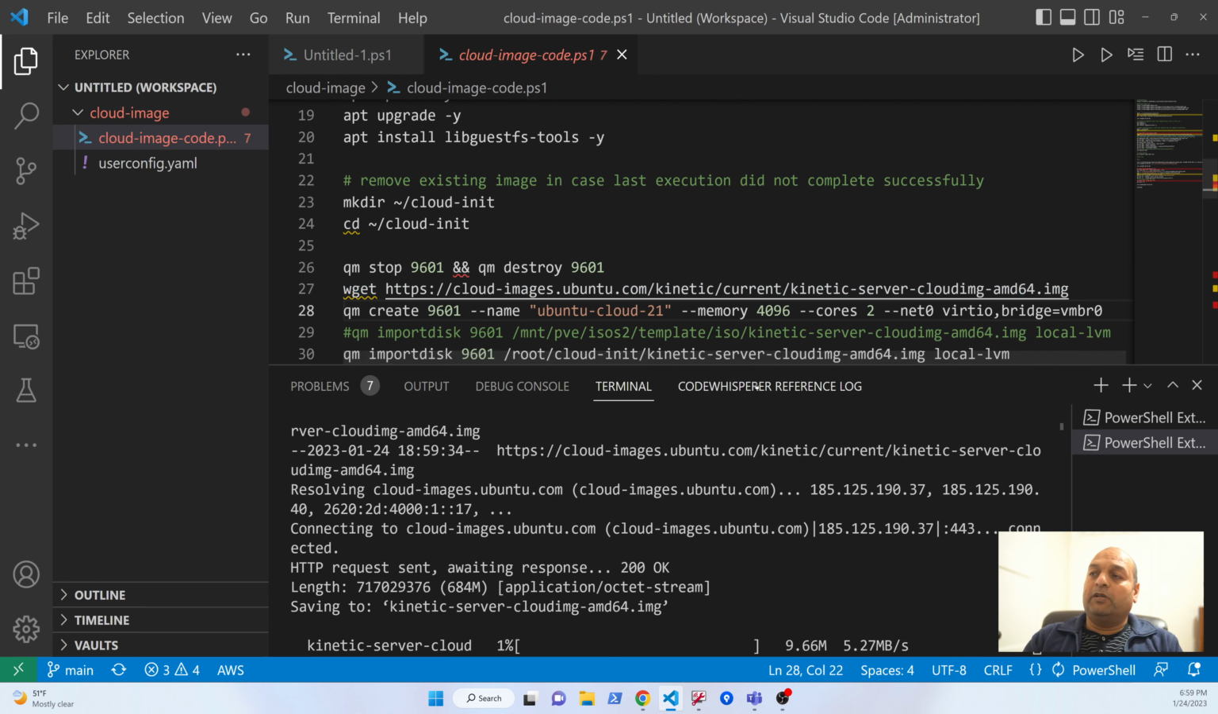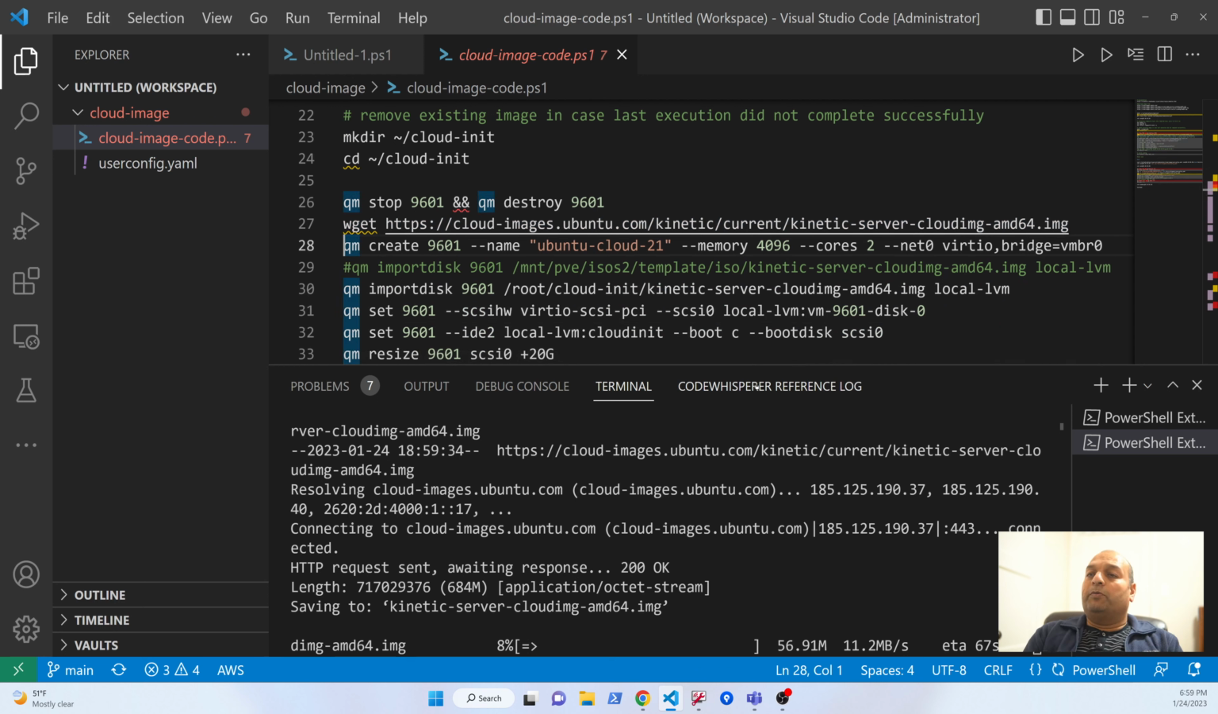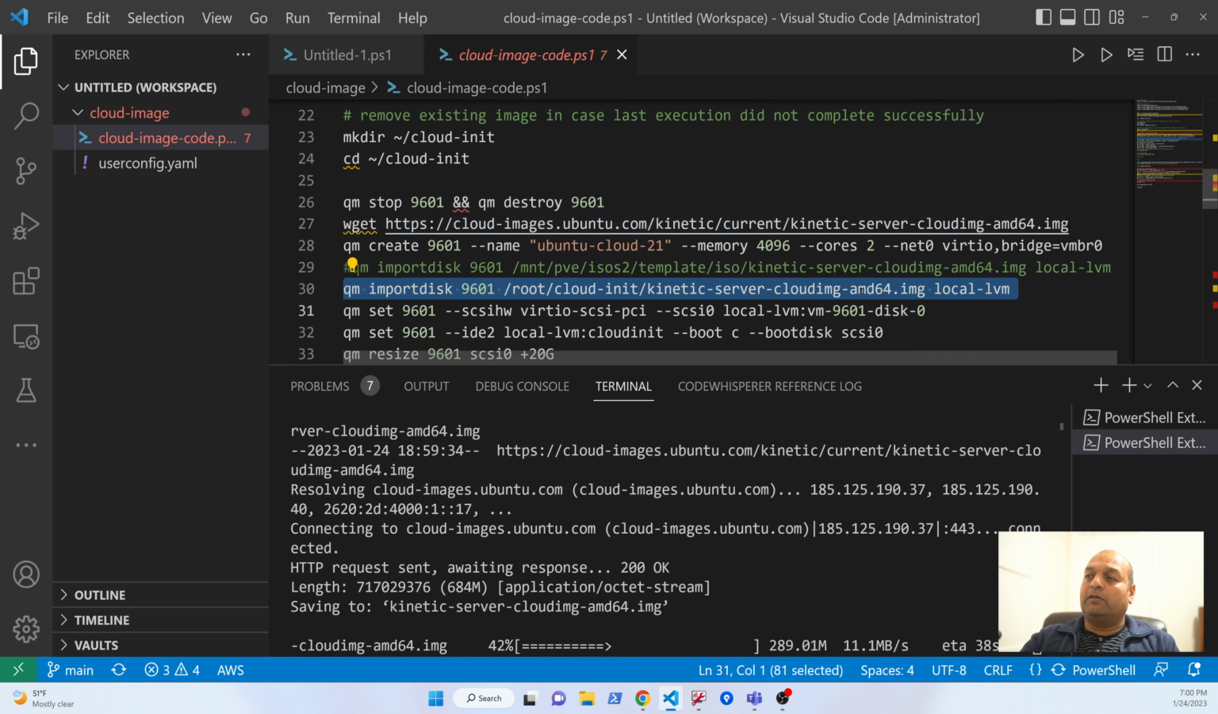While the file is downloading, let's talk about some of the other stuff we will be doing. So we'll be creating a VM. The ID is 9601. We are giving it a name, Ubuntu Cloud 21. You can call it any version you want. Then giving it a standard 4 gig memory, 2 CPUs, and associating it with the default network. After that, we'll be importing the file we just downloaded into this. We are providing the path, root, Cloud-init, Kinetic server.